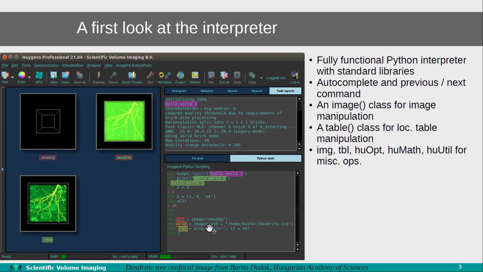Then we open an image from file, and we're going to call that orig for original, and you can see that you can simply specify the path as a keyword argument to the image class, and that will allow you to open this image. And then in the third step we actually perform a simple deconvolution operation with standard parameters by using the CMLE command, classic maximum likelihood estimation, on this original image.